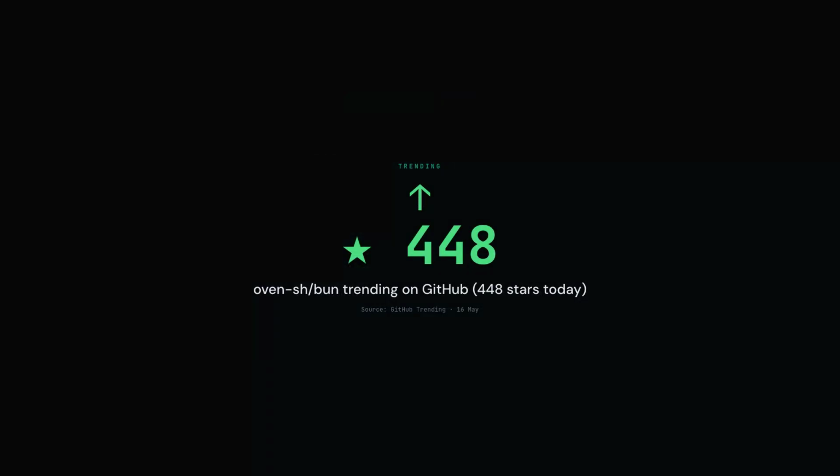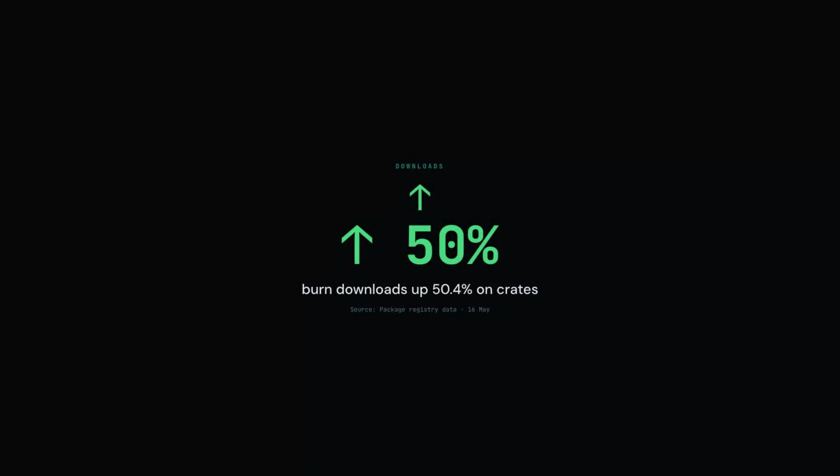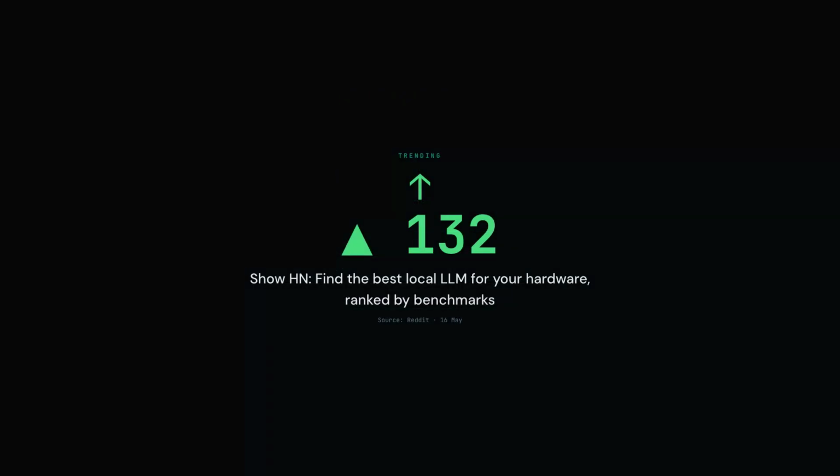Oven sh/bun is trending on GitHub. 448 stars today. Bun downloads up 50% this week. Show HN. Find the best local LLM for your hardware.